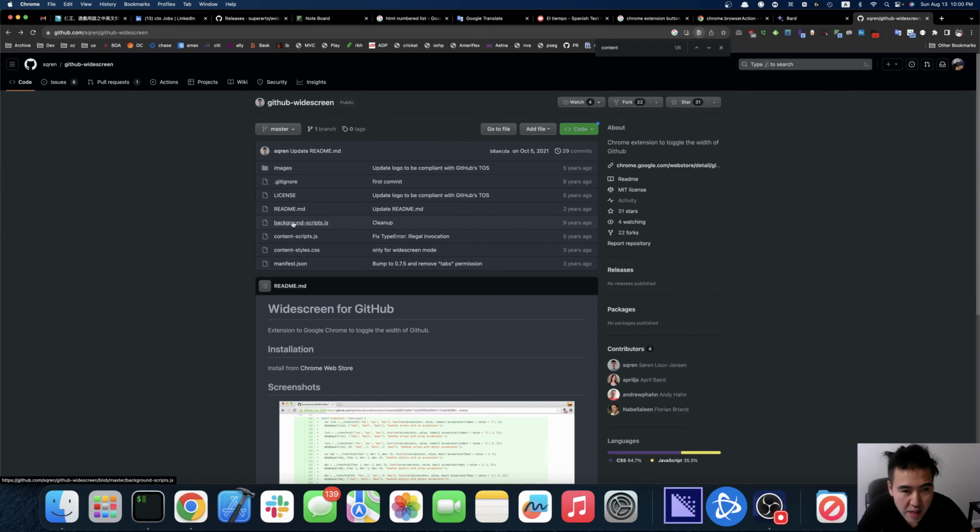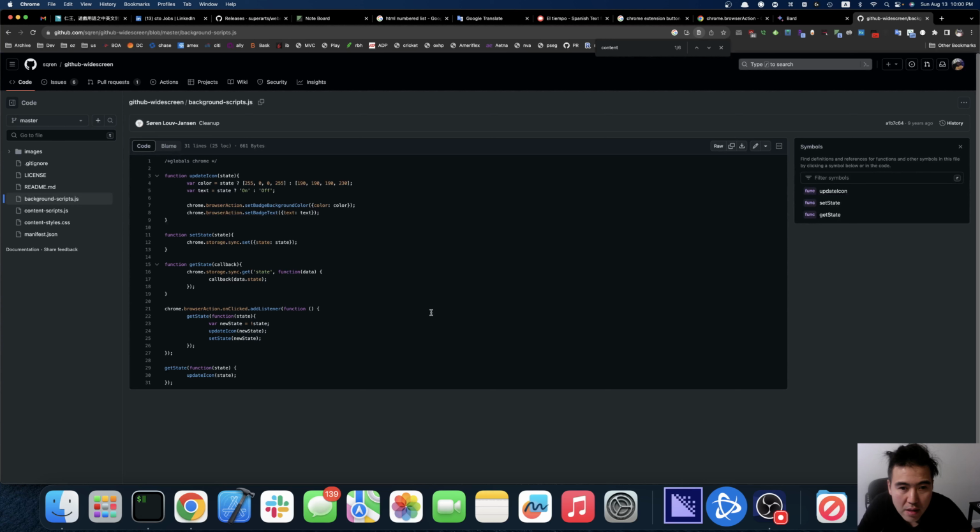I think it's probably inside the background. Browser action. Yes, actually it's browser action. Okay, so this is the code. I think I probably read something about it already, but I didn't fully understand the meaning of it.